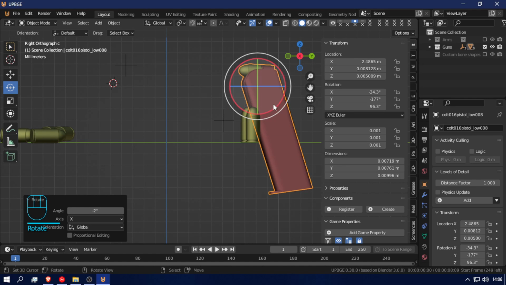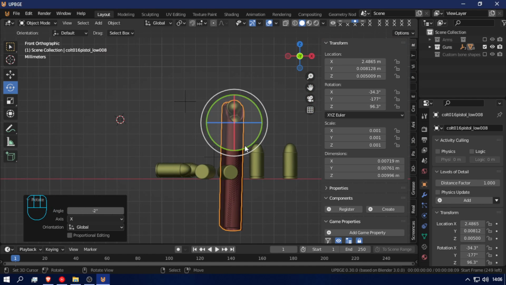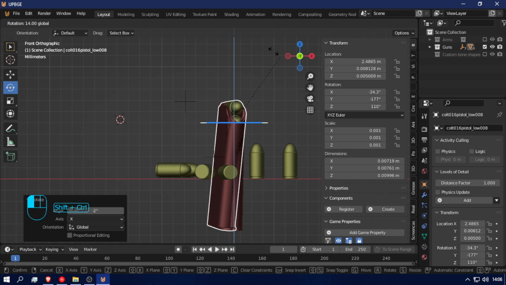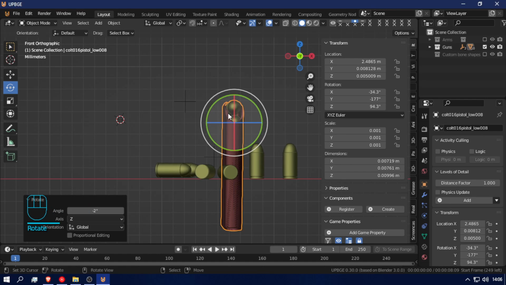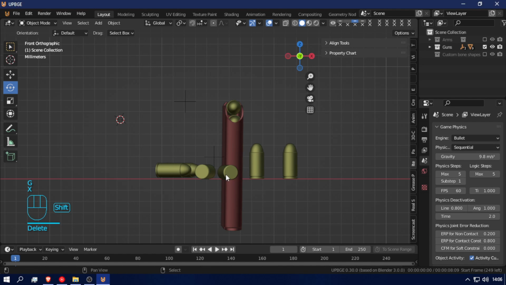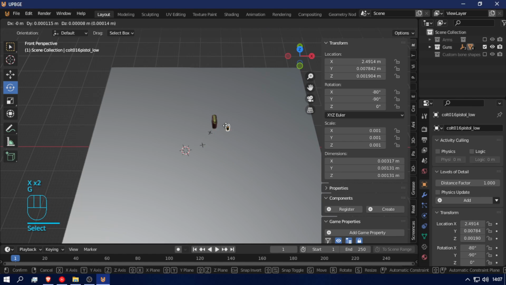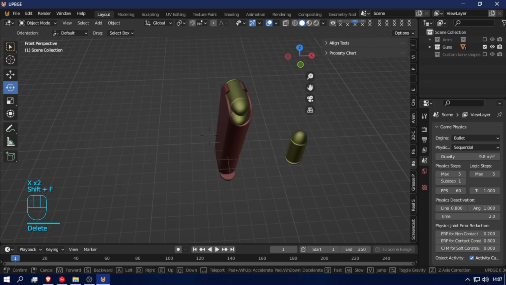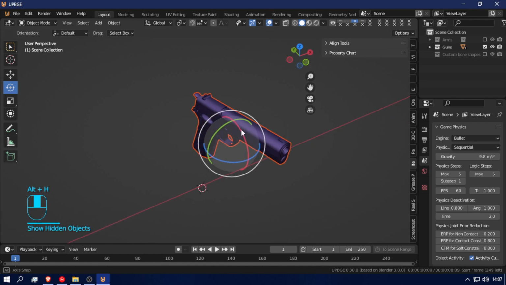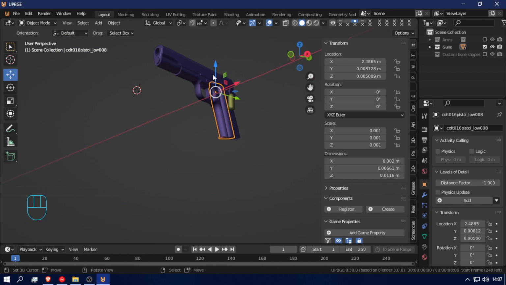Then go to front view, try to line these up again. I think that matches, so Control A and rotation. Take this one, just X delete. I'm also going to be deleting a few of these as well. I'm gonna keep one, only one. There's a reason for that. So I'm gonna delete these, delete that, and Alt H. And I want to see if this magazine actually lines up.